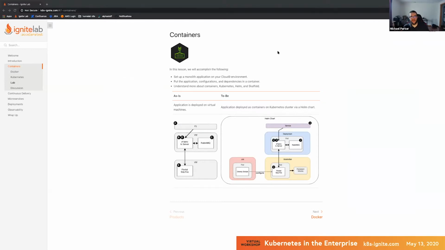Fun stuff. So the first lab we have for you guys today is called containers. And that ties in with the first concept of taking our monolith application that Casey introduced in the introduction and figuring out how we can package it into a container and run it locally using the Kubernetes cluster that you set up inside of your Cloud9 environment.